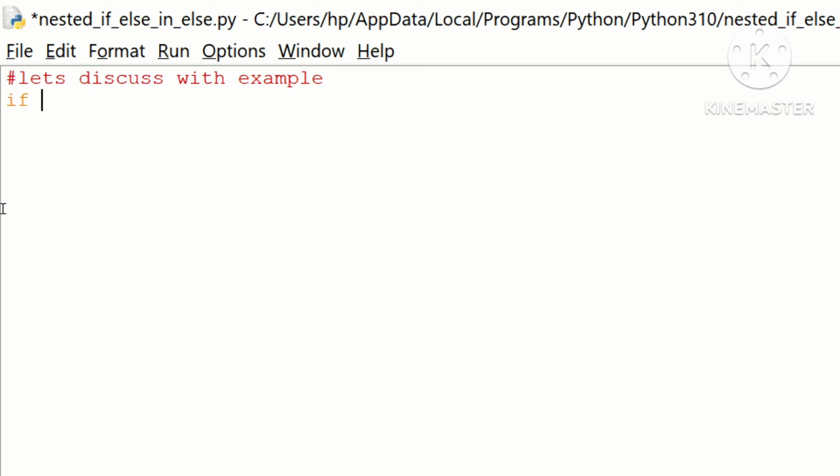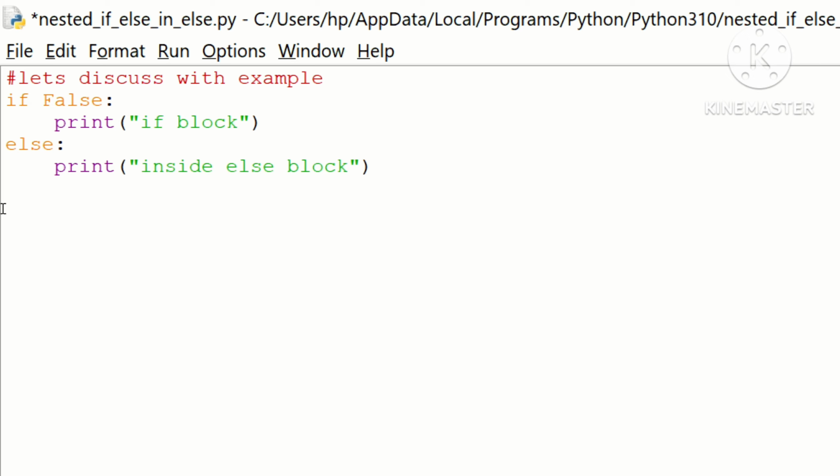If space false colon, press enter, it automatically takes indentation. Print off within double quotes, if block, press enter, press backspace in keyboard, else colon, press enter, it automatically takes indentation. Print off within double quotes, inside else block, press enter, if space true colon, press enter, it automatically takes indentation.